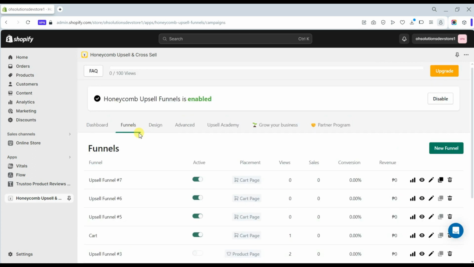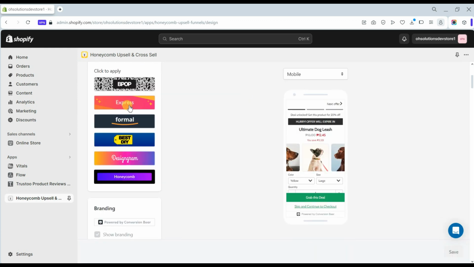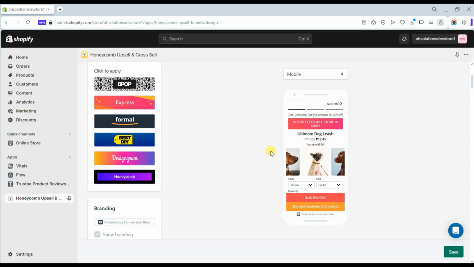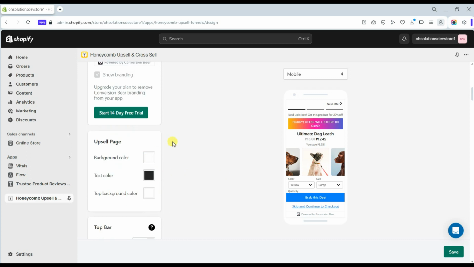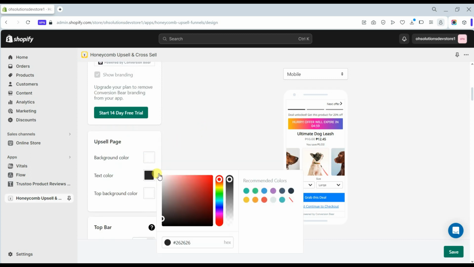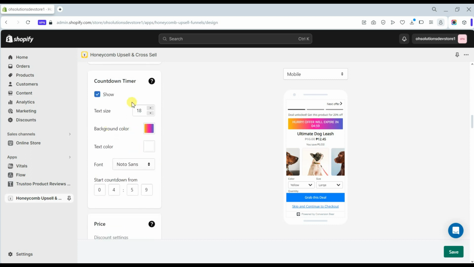Next is the modification of the appearance of your funnels. On the app dashboard, go to the Design tab. On the Quick Themes option, you can choose and select the theme that you think will suit the look and feel of your funnels. But if you want to change the background manually, text color, text size, and font family of the upsell, you can refer to this option setting here in this section. The same goes for the countdown timer. You can also modify the appearance setting and the start countdown time.